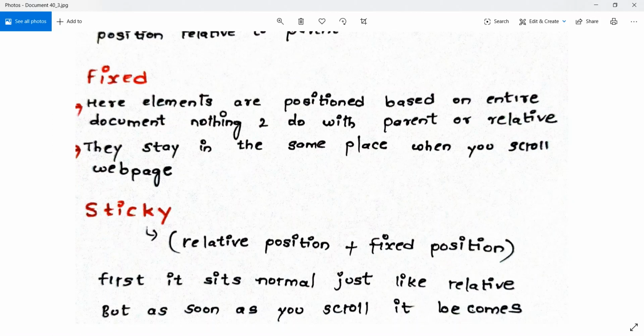First thing is when we give any element position fixed, it stays in one place like a tree. So even if you scroll the web page or whatever you do, it doesn't matter, that element will not change from its position. Second thing is its position is based on the document, nothing to do with parent, nothing to do with position relative or absolute or anything. Okay, so let me show you that.